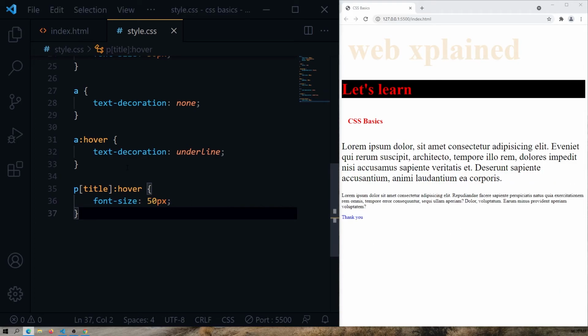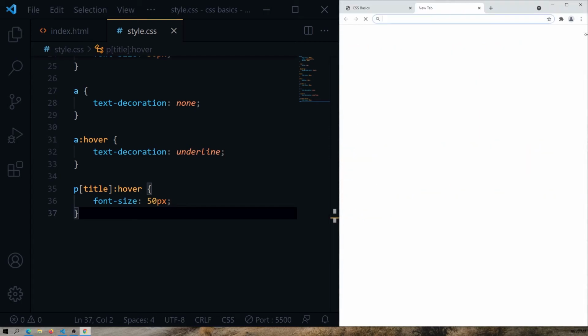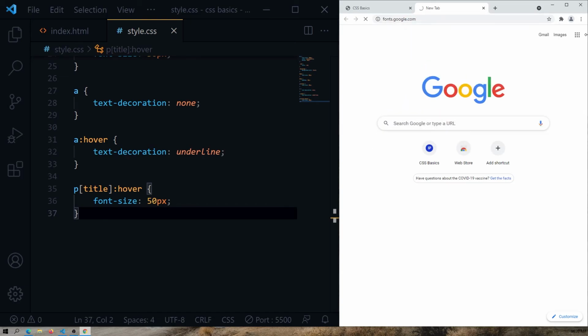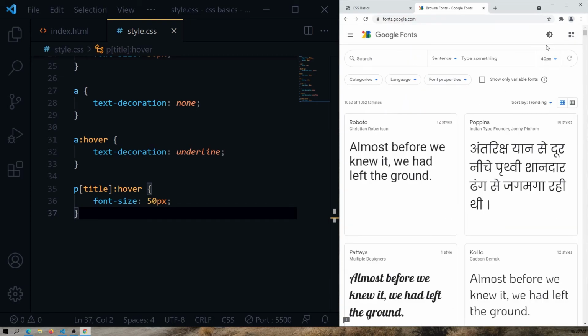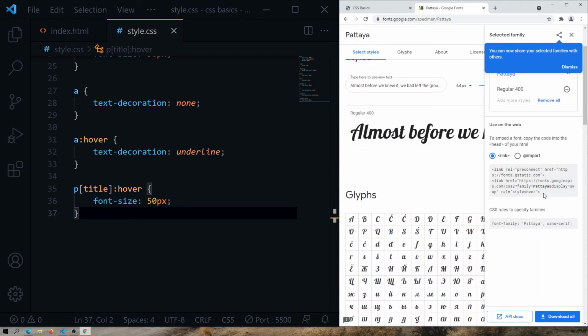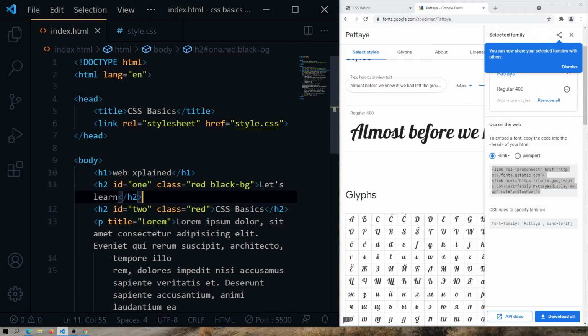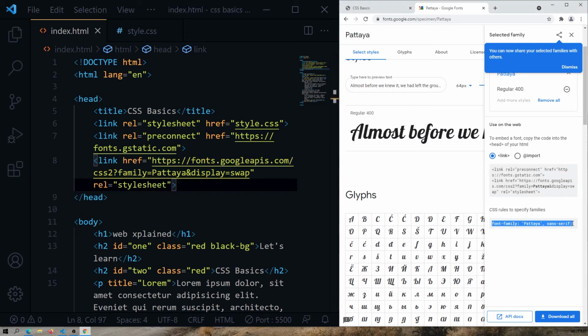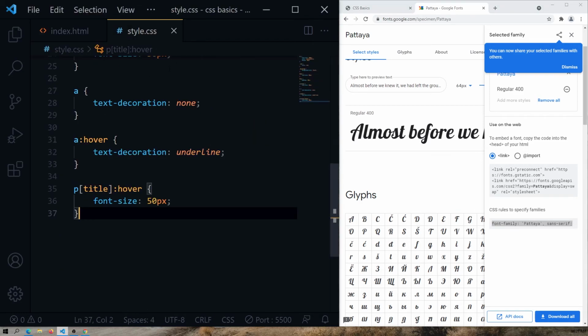If you want to change the font family, you can go to fonts.google.com, select the font you want, and copy this style sheet. Just like we included our external CSS file, include the link to the font family and use the font family property inside your body.